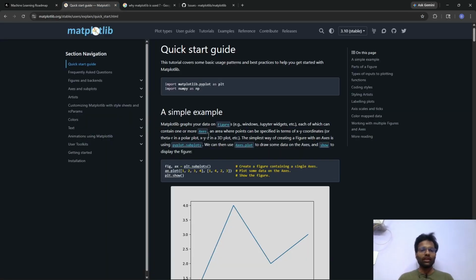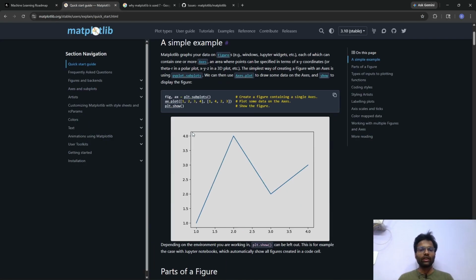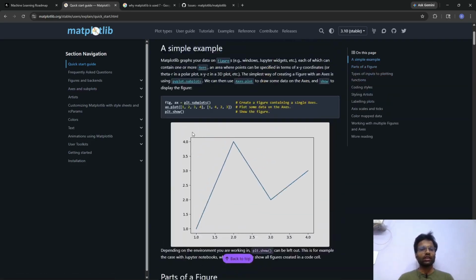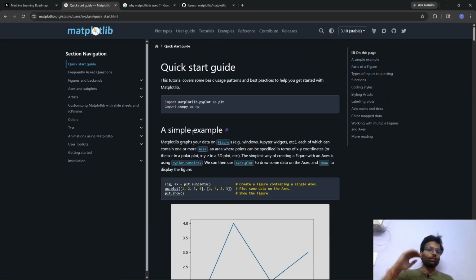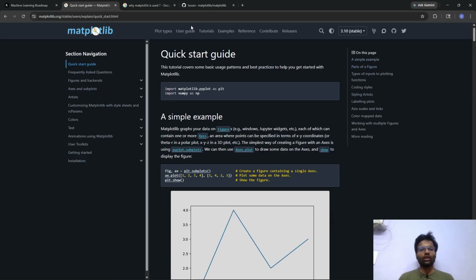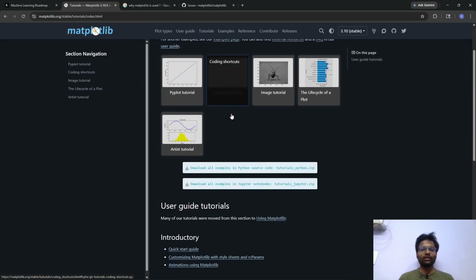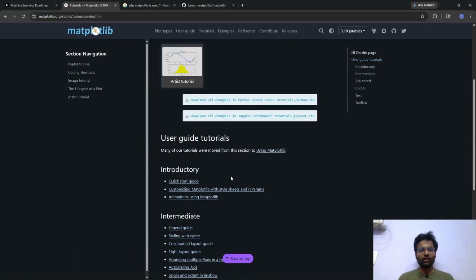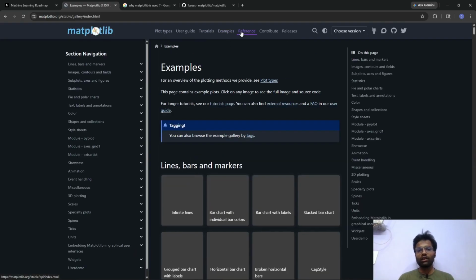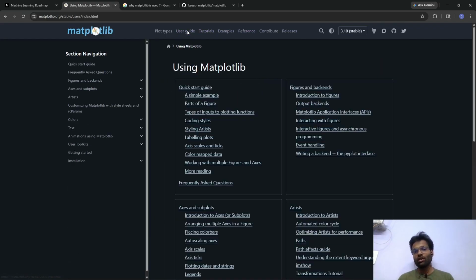Now, coming to the detail, that's the official documentation. Go through it. They have covered most of the topics in detail. Go to the user guide, you can take the tutorials, examples, reference, everything. If you want to contribute, it will take you to GitHub. The current version is 3.10 stable.